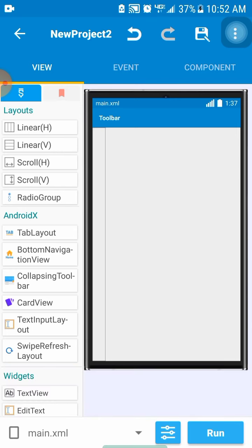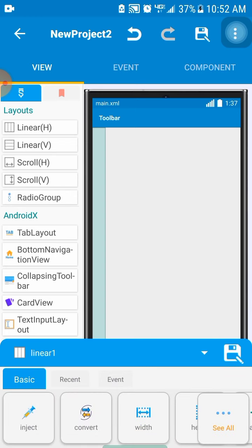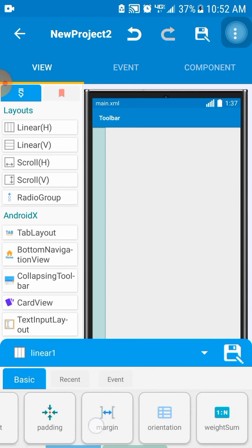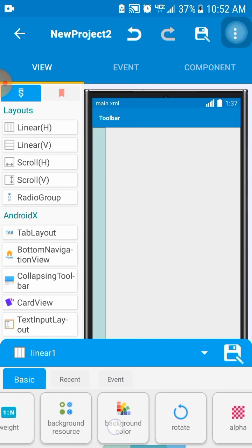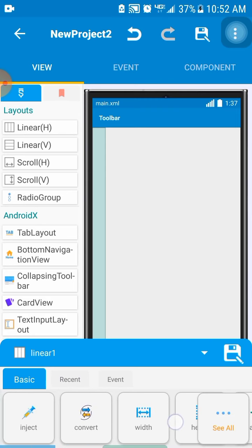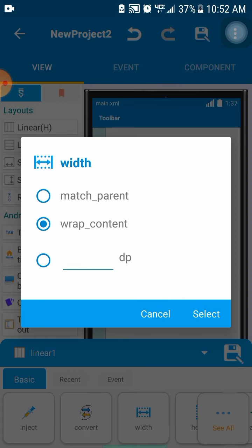As soon as you add the linear layout, this is going to pop up at the bottom. This is where you can specify the properties of that particular widget that you added to your screen. The first thing we'll do is modify the width by tapping on the width button and then changing it to match parent. Match parent means it's going to increase the width to the size of what it is on, the screen of the phone, so it's always going to be the size of the screen.